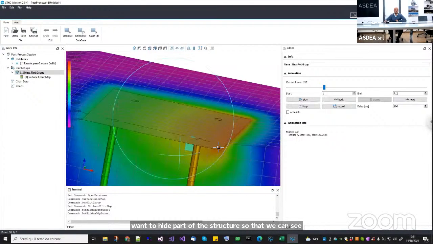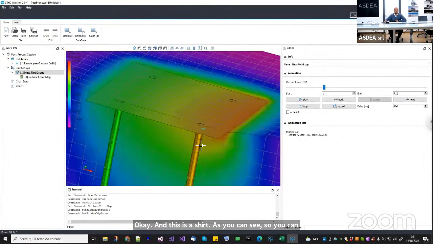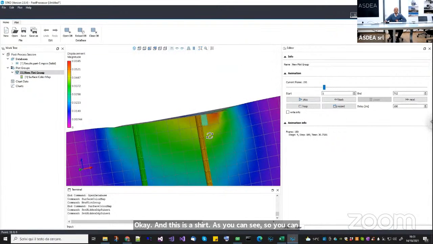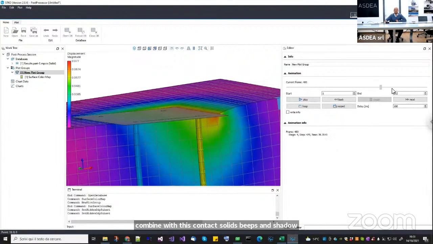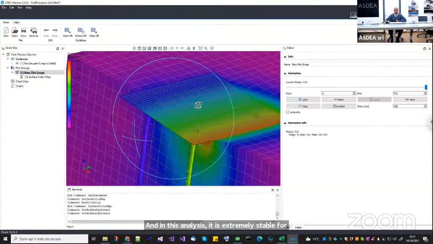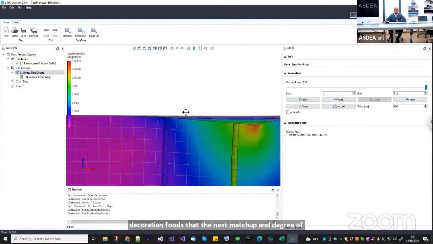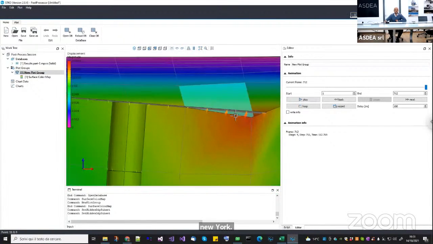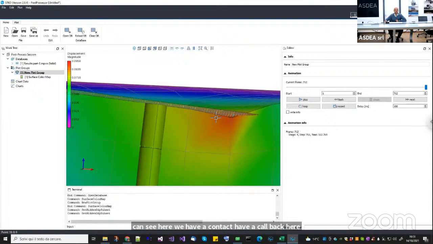Okay, and this is a shell, as you can see, so you can combine with this contact solids, beams, and shell all together. And in this analysis, it is extremely stable. 4 iterations for each step with the IMPLEX method and the Krylov Newton. Okay, so as you can see here, you have a contact, and then you have a separation here.